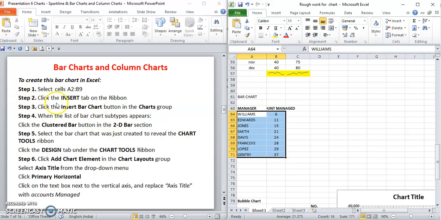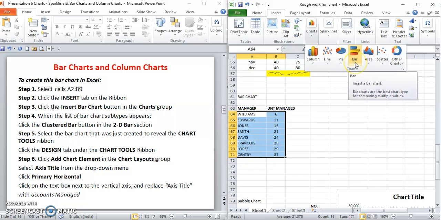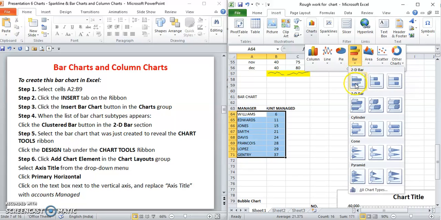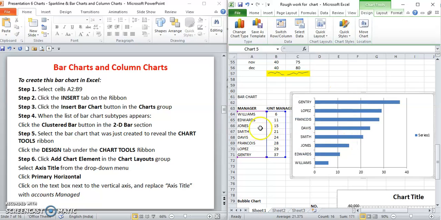Now we can go to Insert in the ribbon. See here, Insert, then Chart. In Chart, now it is a bar chart. So here you have the option Bar. Here you can take 2D bar. So automatically this bar chart will be created for the given data. So we can move it like this.